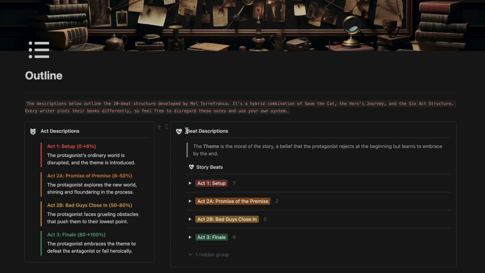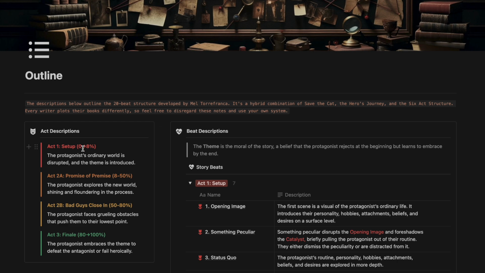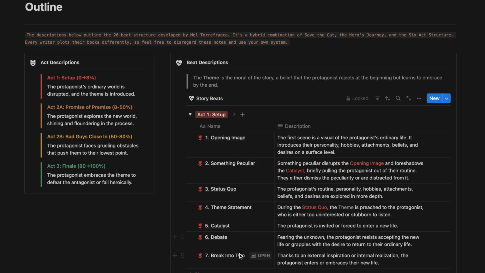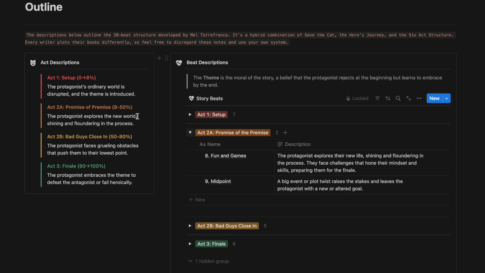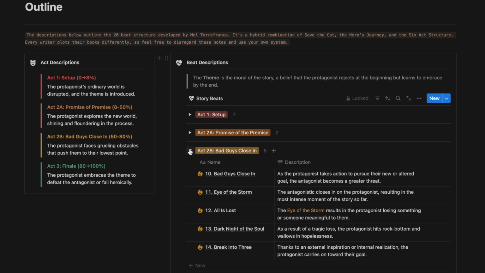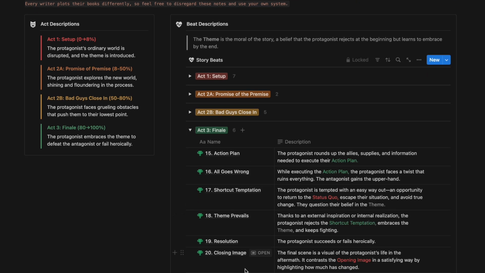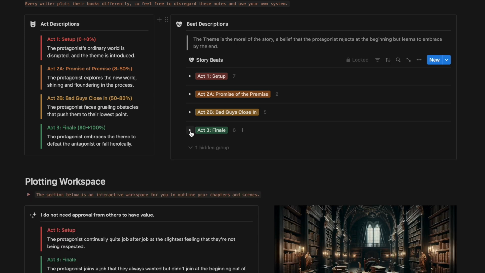Then on this side of the page, it dives in even deeper. So during this setup act, these are the story beats that I try to fit into the story. And then during Act 2, these are the story beats. Act 2B, these are the story beats. And then Act 3, these are the beats. You're welcome to pause and read through them. Like I said, this is just based on my own interpretation of a variety of different structures and what I've found that has worked for me.